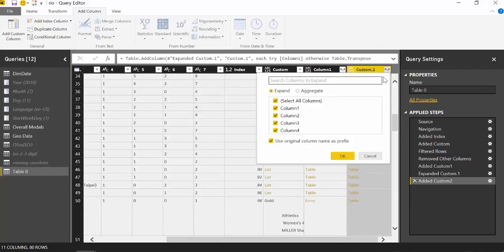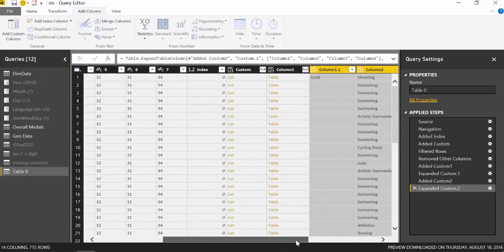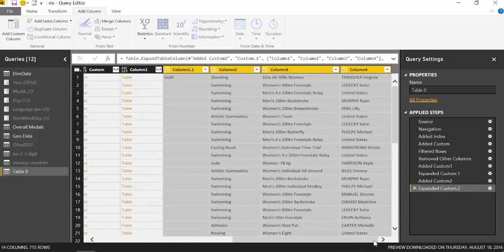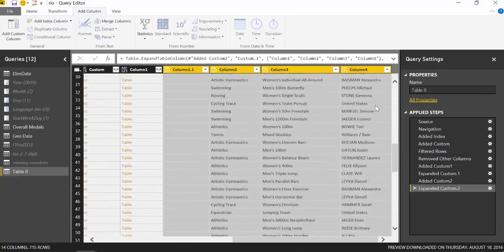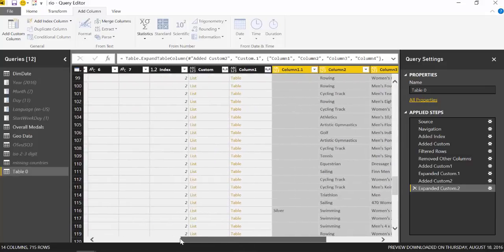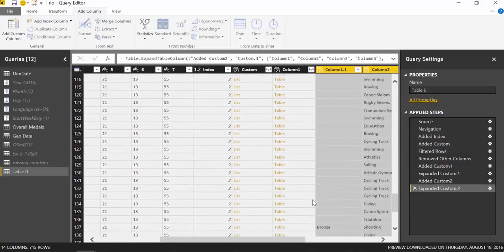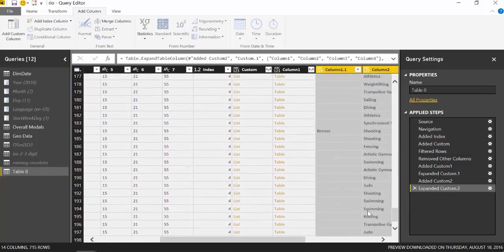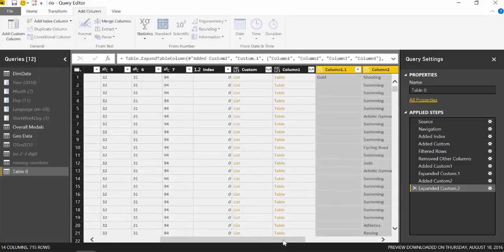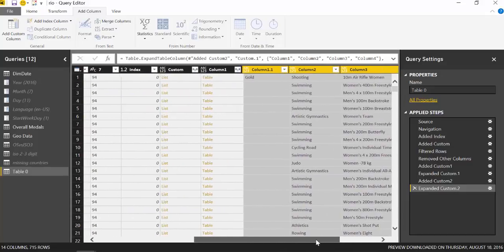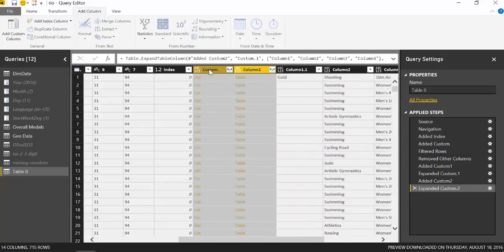So what we can do is expand this. And look what we get. We get the medals, we get the sports, we get the subcategory for the sports, and then we get the athletes on all the rows, even those that are not lists. So this is really nice. So now we have the data that we want. We remove the ones that we don't want.